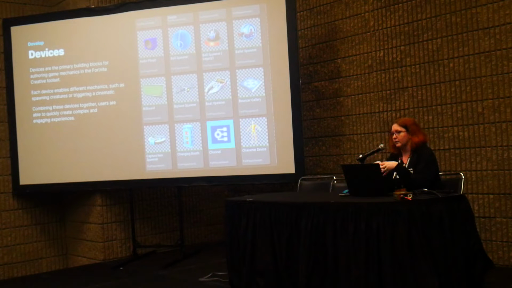There are a lot of different baseline out-of-the-box devices that we give you, and because UEFN is on Fortnite, you get all of those creative devices out of the box. So this allows you to just jump in and start messing around with some core gameplay mechanics.